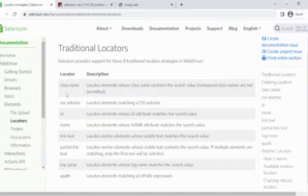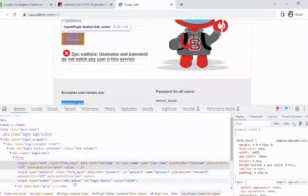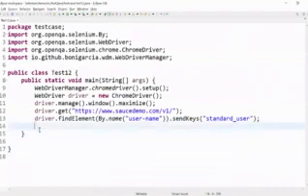So let me try to use some other approach here. We have seen ID and name already. Let me try to make use of this class name to perform some interaction. So do we have class name over here? I don't see class name over here. Okay, I can see the class name is there for this login button, right? So what I will do is capture this class name and try to hit on this login button after entering this username.